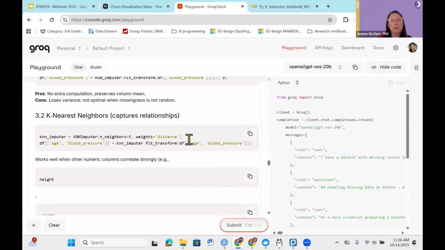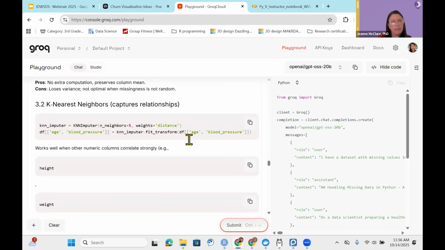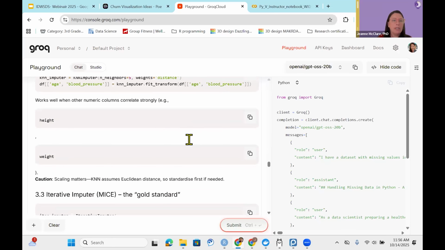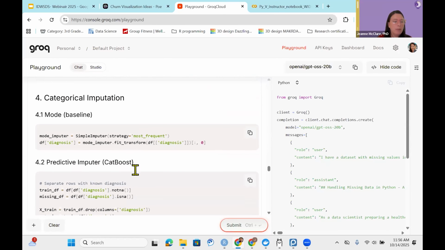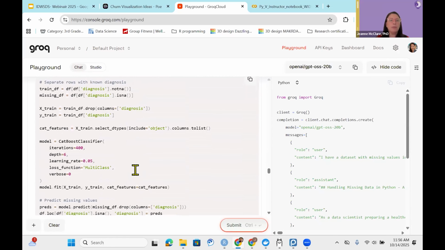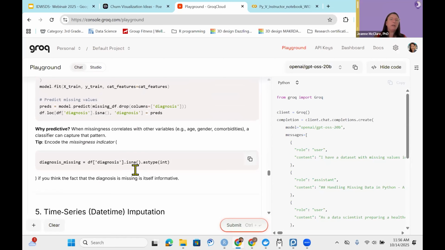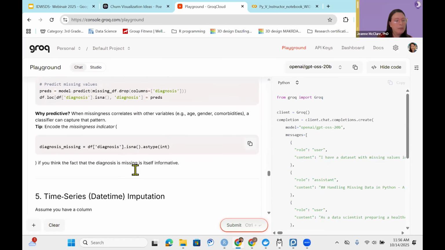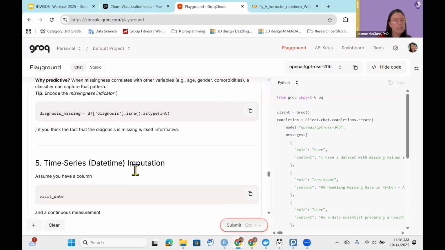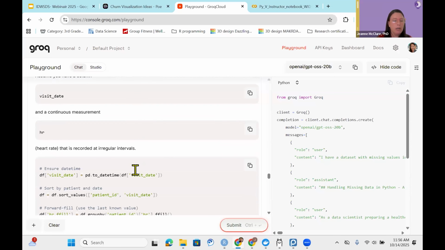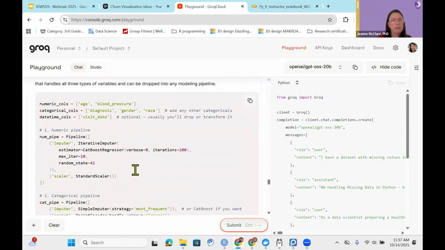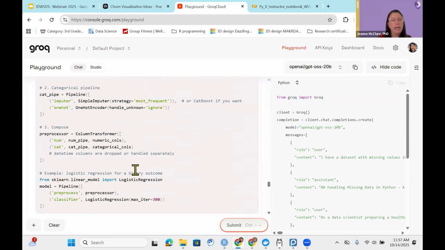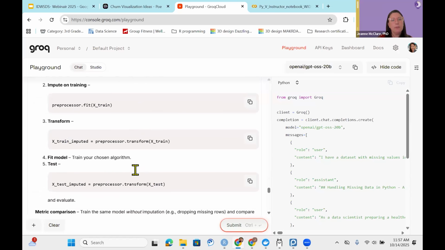You could also ask it to do this in R with tidyverse if you wanted to. It's also giving us specific variables that we might be using. It adds a pipeline example for reproducibility and data leakage prevention, and it even explains why certain imputers are better for specific missing data patterns. And here's the full pipeline, putting it together, and how to evaluate the imputation.